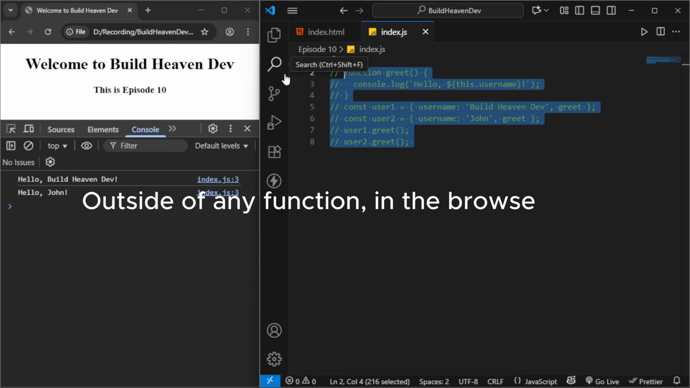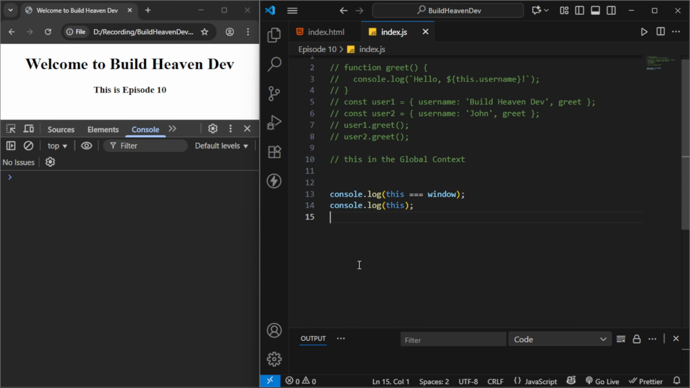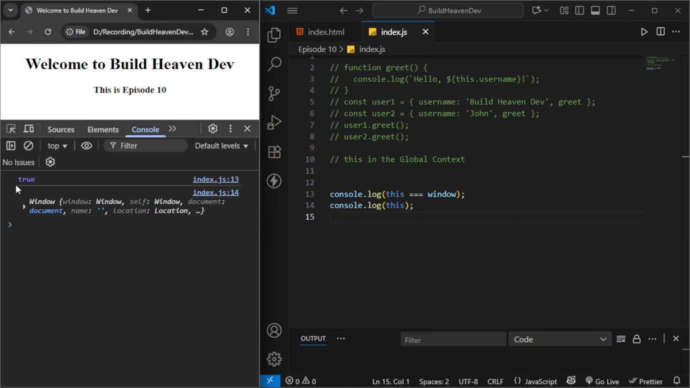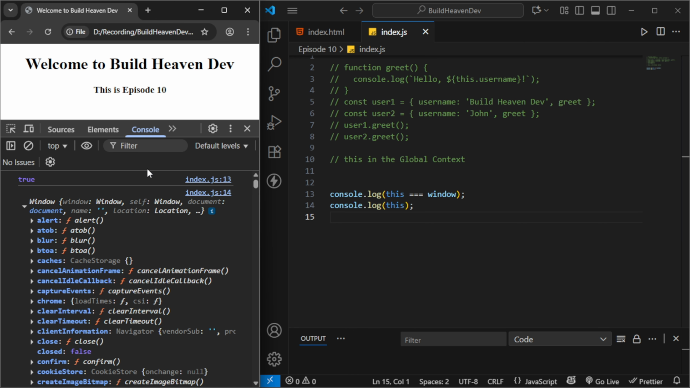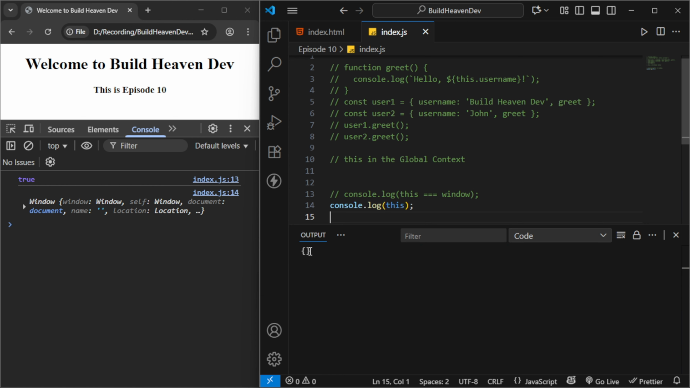Now our second part is this keyword in global context. Outside of any function in the browser, this points to the window object. In Node.js, it points to an empty object. Now let's run and check. Here we have console.log of this equal to window. If you run this one, you can see this equals the window object is true, and this points to the window object in the browser. Now as we talked, let's run it in Node.js also. If you run this one, you can see here there is an empty object.